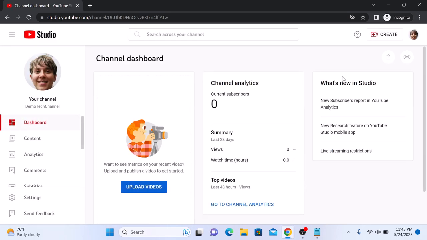This is the main interface of YouTube Studio. Click on the create button on the top right corner of the screen. So this is the create button. Click on create. And then click on upload videos.